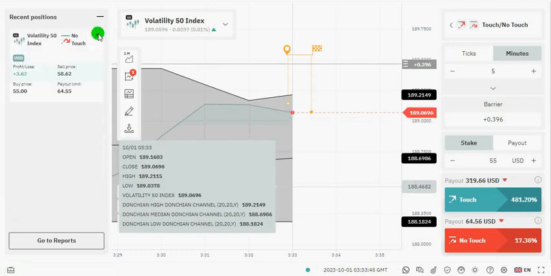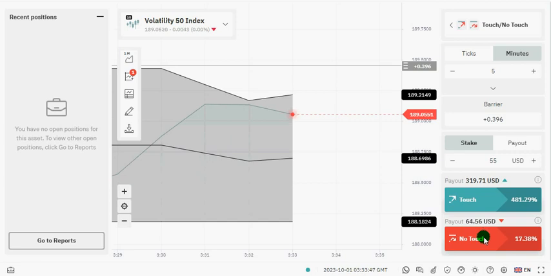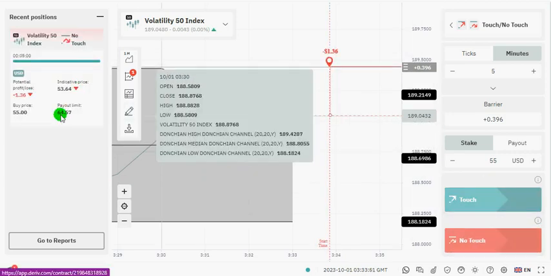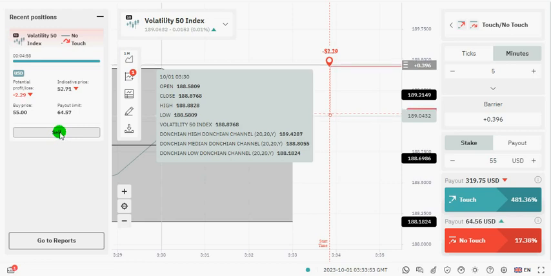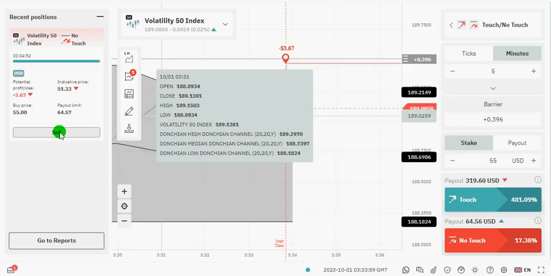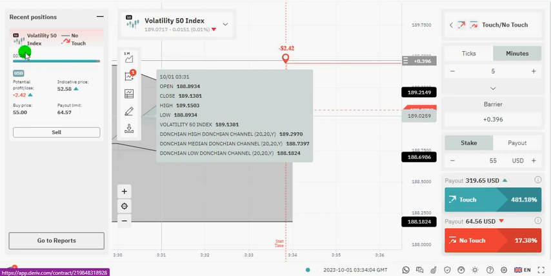Let me close all this so that we can see the new trade. Okay, it's going down again. So my mouse is on the sell button. Time count.